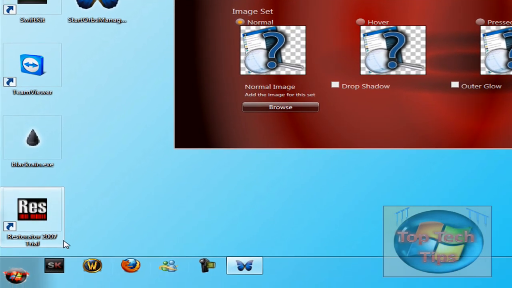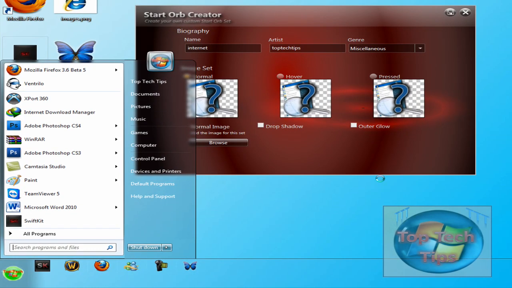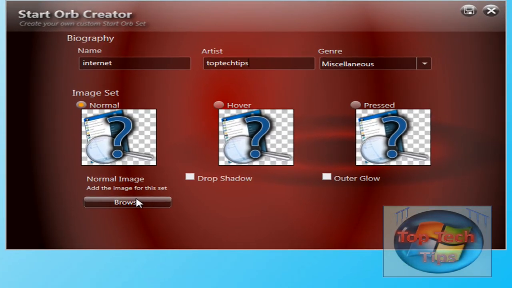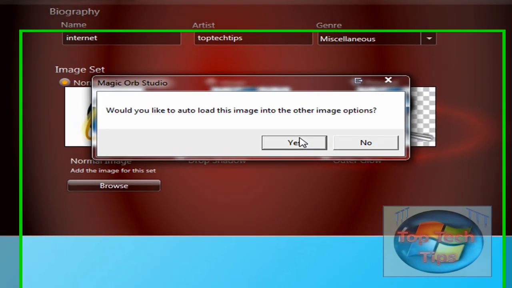So basically the normal is the way mine looks right now. Hover is when you go over it, and pressed is when you click it. It's pretty obvious. And all you have to do is hover over the one you want, normal, click browse, find your internet icon, or whatever icon you're using.